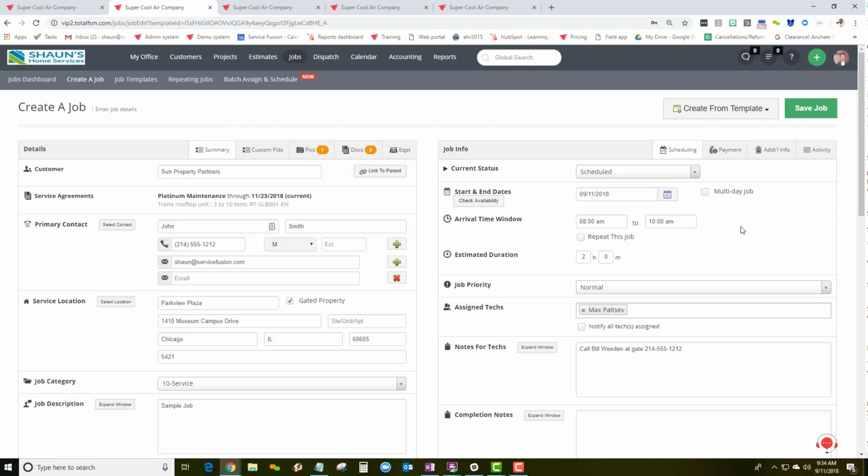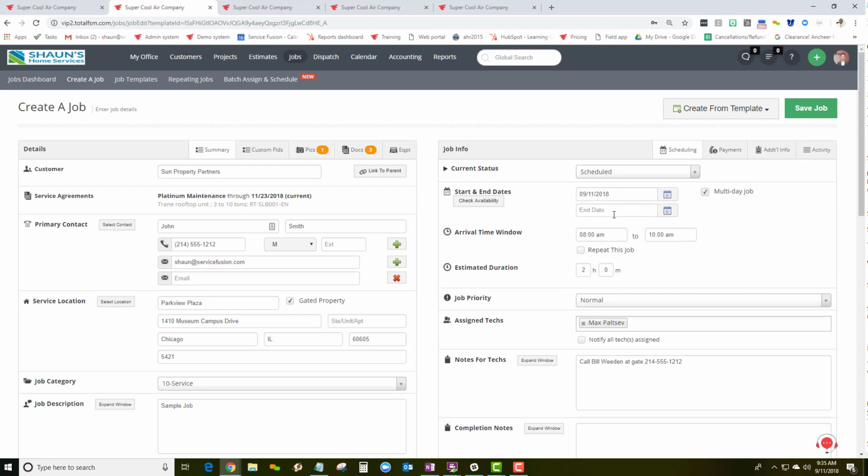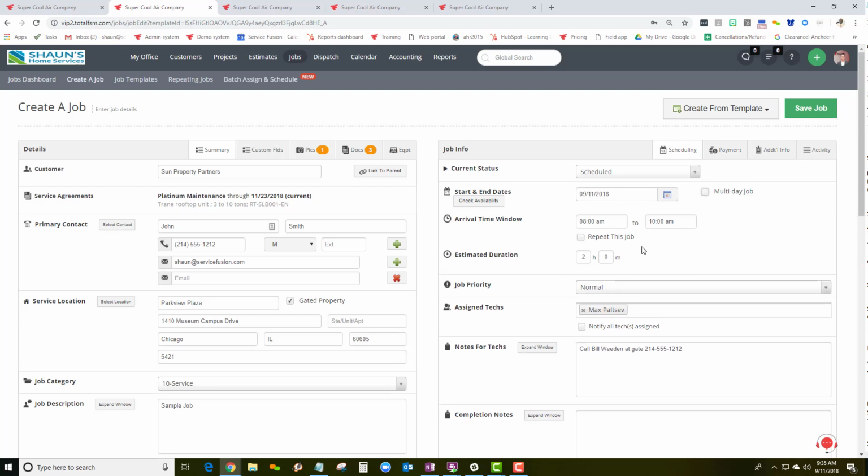On the scheduling side, if it happens to be a multi-day job, you can place a flag in the box and then plug in the start and end date of the work order. Some of our clients have jobs that repeat, so you can place a flag in this box and then set the repeating sequence so that the system recreates this job as often as you need.